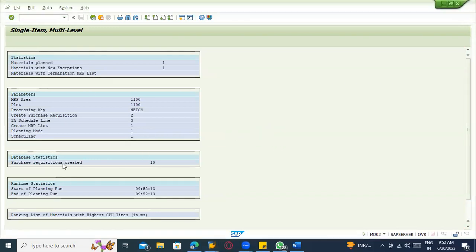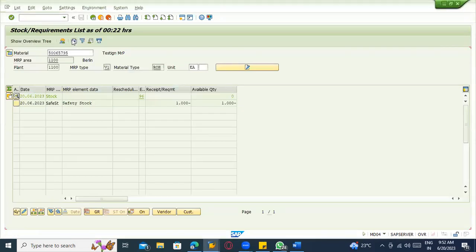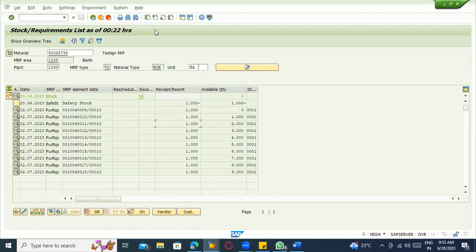If you remember, last time only one purchase requisition was created. Now 10 purchase requisitions are created. Why? If I refresh, the system displays 10 purchase requisitions. That means I mentioned a fixed lot of 1,000, so a purchase requisition can be created only for 1,000. It cannot be created as one purchase requisition for 10,000. So based on this, 10 purchase requisitions are created. Okay, clear? This is how the manual reorder point and all these things work.